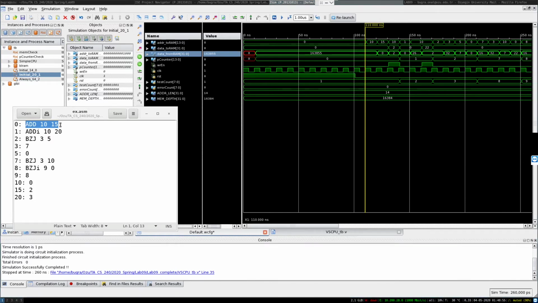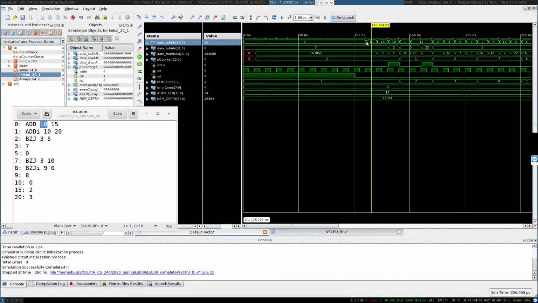Once we have this instruction, what should we do? The first thing we should do is read the value inside A, which is 10 right now. As you can see, 10 was written into the address.